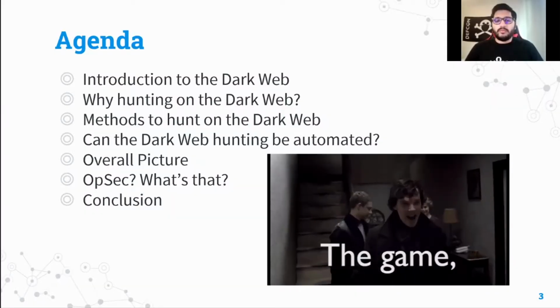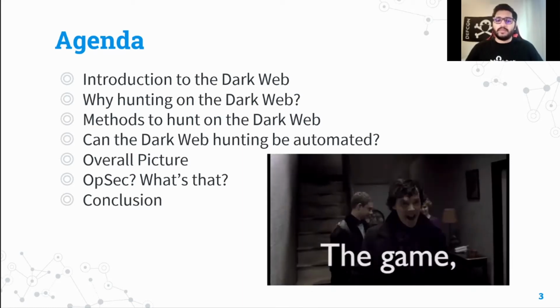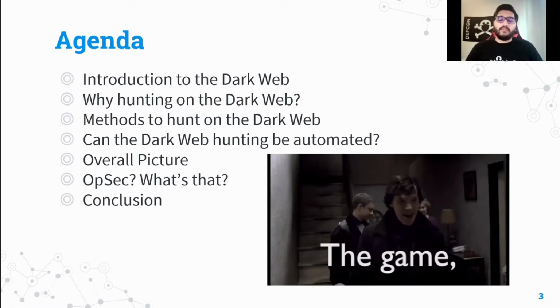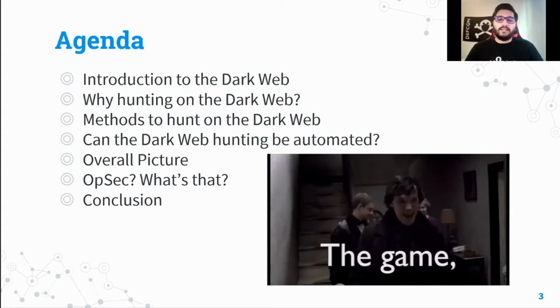Today we will be talking about what the dark web is, how you access the dark web, and what the different methods to hunt on the dark web are. So we'll talk about tool-based methods, what tools you can use, and the human element. Then we'll talk about one example of how you can automate this whole tool-based dark web hunting method, and then we'll talk about the overall picture.